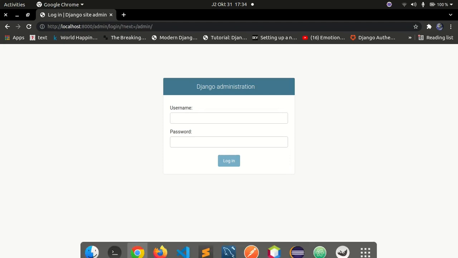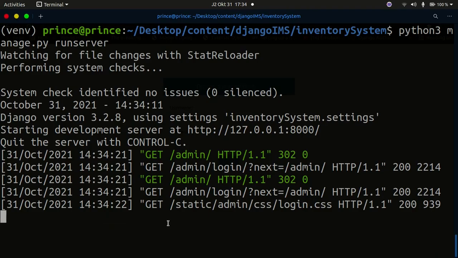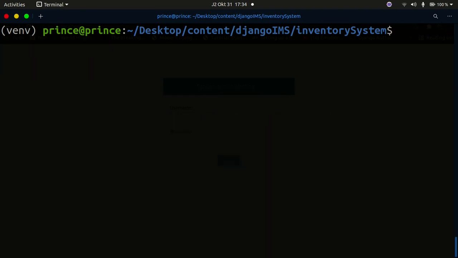So great. Now what we need to do is come back to the terminal, and we need to create a superuser. A superuser, you can think of it like the admin of that specific website or web application. So I'm going to again stop the server running and clear my terminal and type in the following. So I'm going to type in python 3 manage.py, and then createsuperuser.